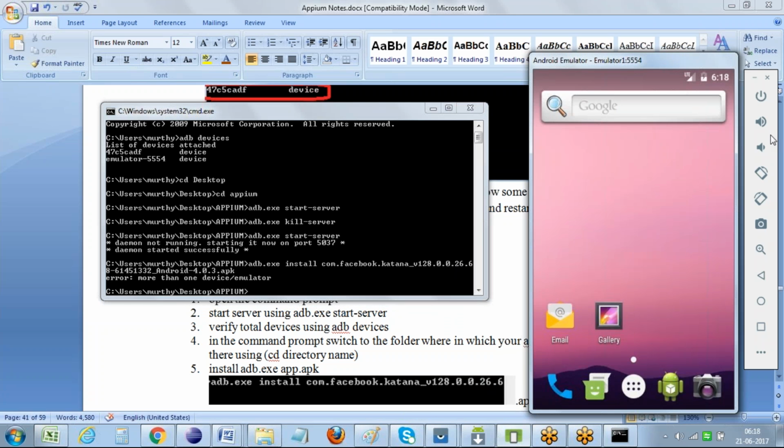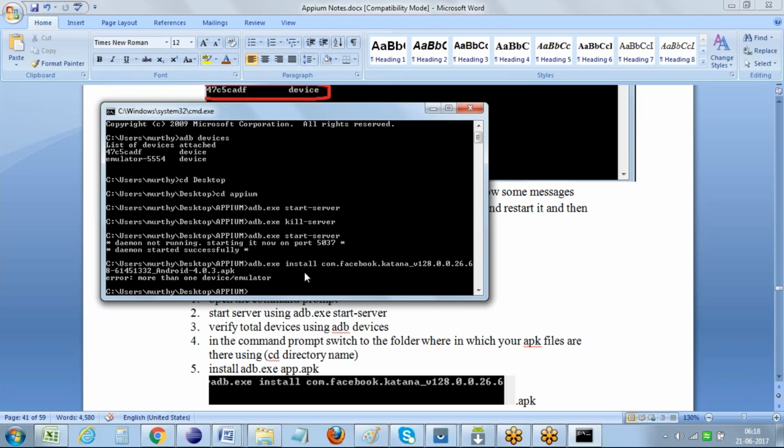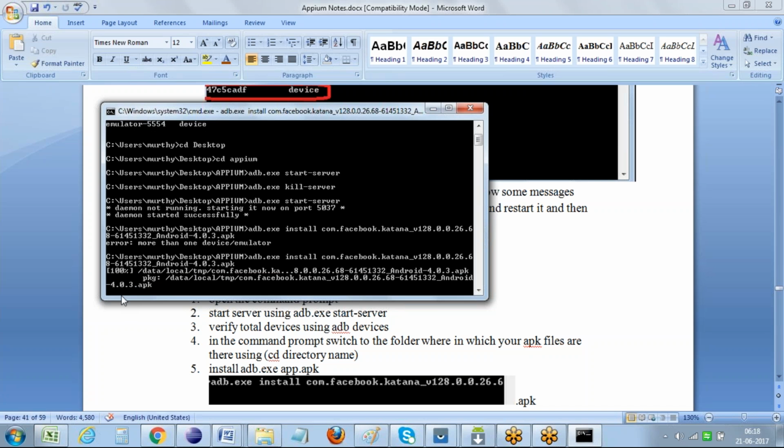Fine. So let me stop this emulator for now, since I don't have any usage for it. I just turned off my emulator. Whenever we are in need, we will start it. See, the process is going on, 25, 30, 40, and so on, trying to install the app on that device. Let's see after a few seconds whether the app got installed or not.